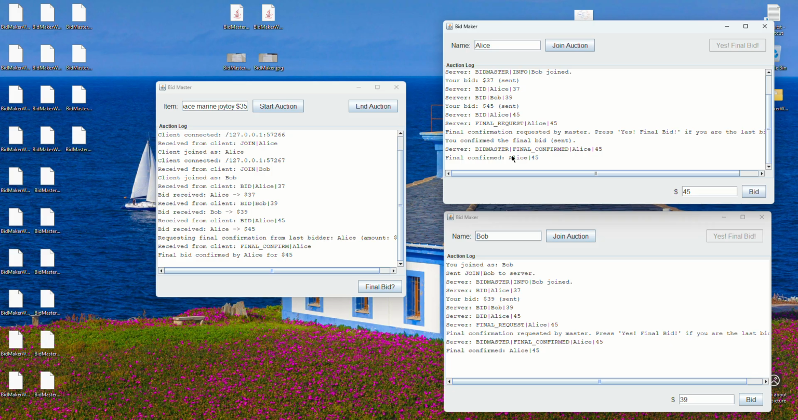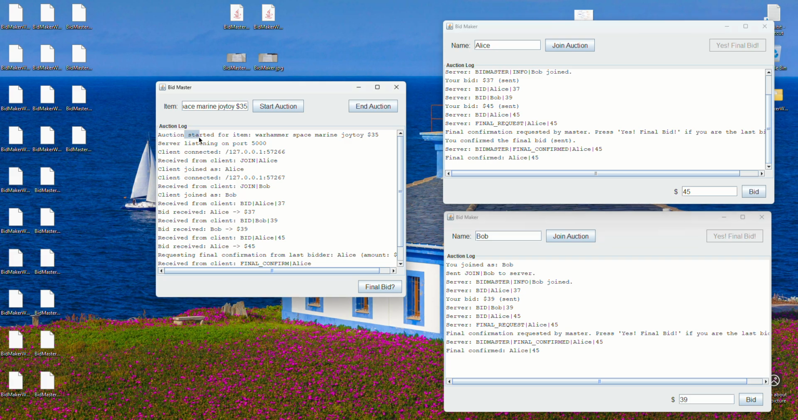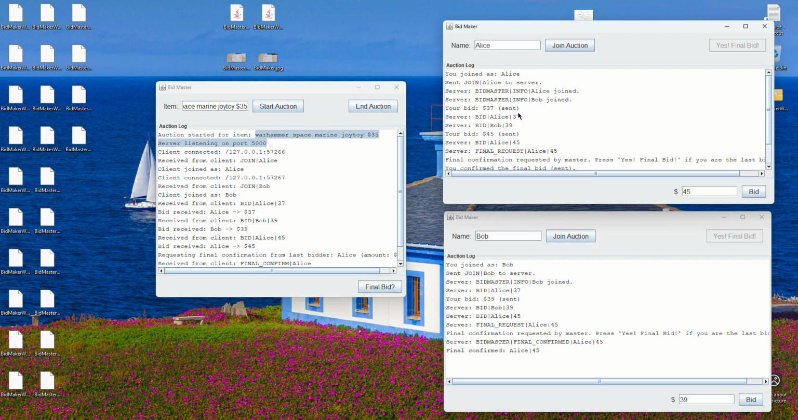So a few things can be improved here. For example, I came up into the auction with the name of the item, but that item has not been mentioned for these two clients. So you can add that improvement as well.